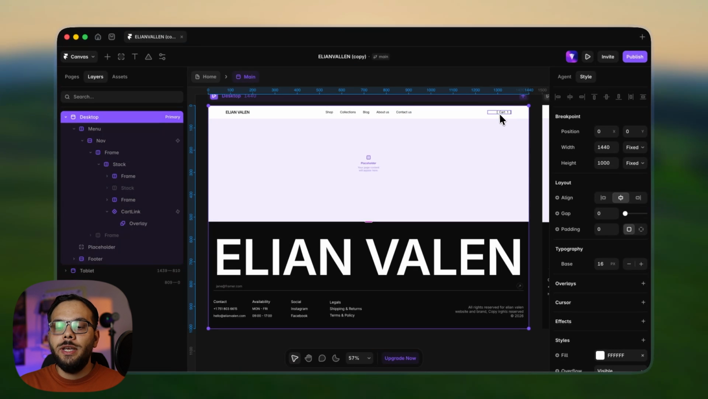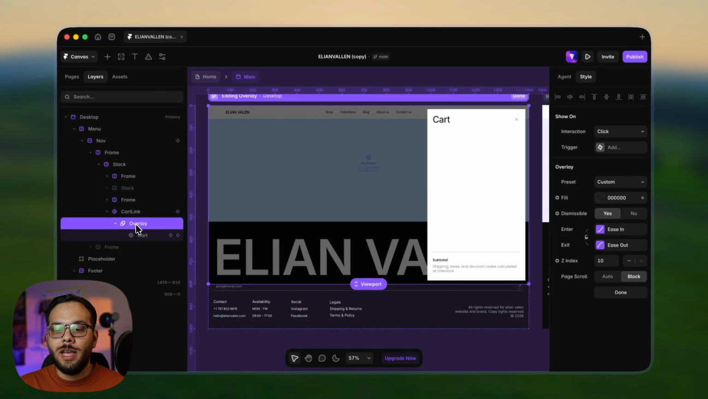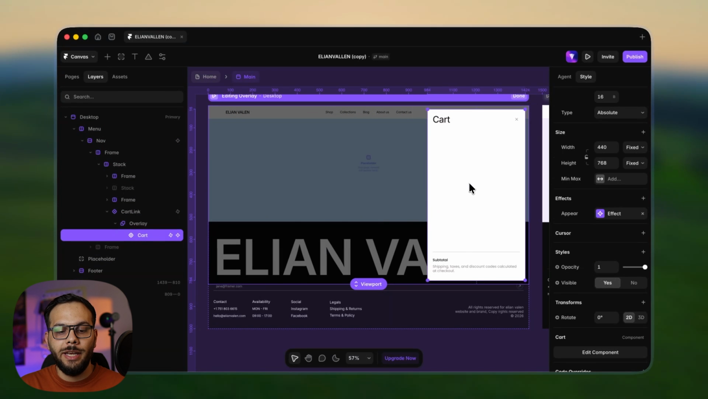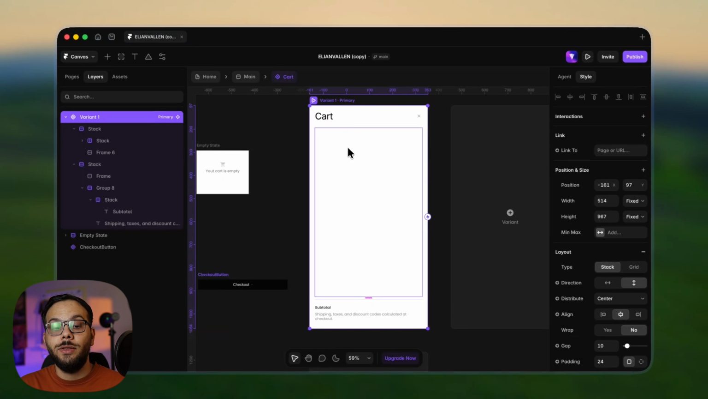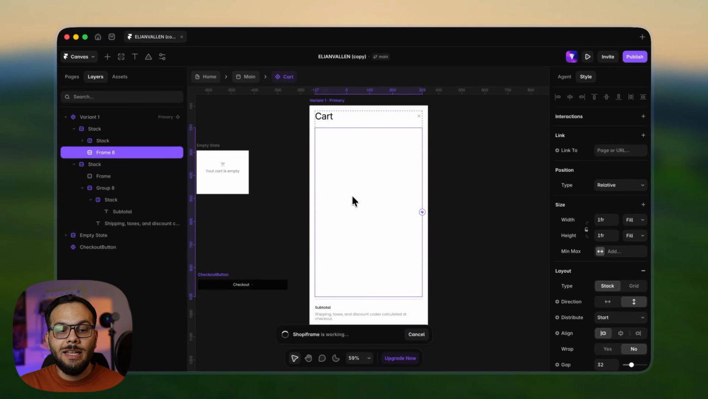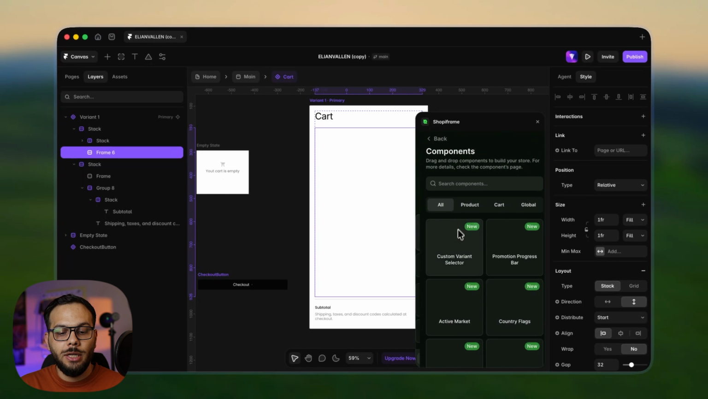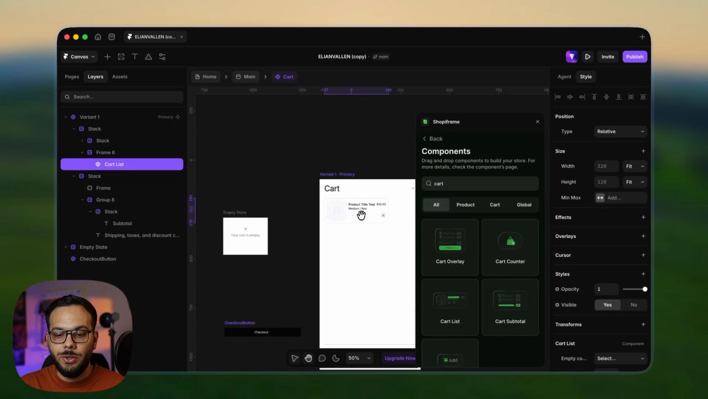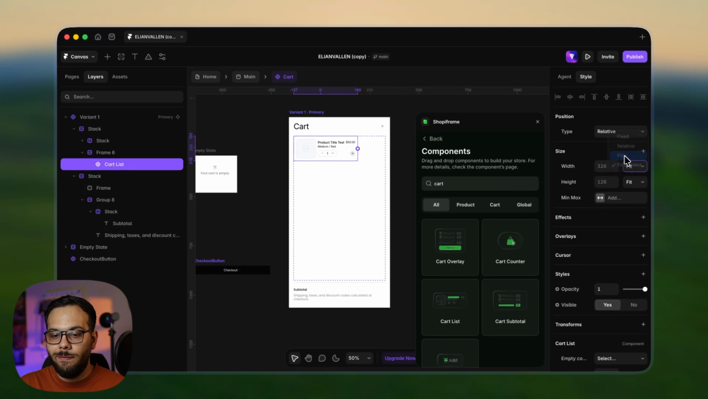All right, the last part is how to set up the cart modal. For example, if I go to my template, you'll see that I do have an overlay over this cart link. And inside the overlay, I have another component. So I'm going to go to the component and run the last plugin. And I want to go for cart list. If I drag and drop it here, you'll see that it appears here. If I make it fill.